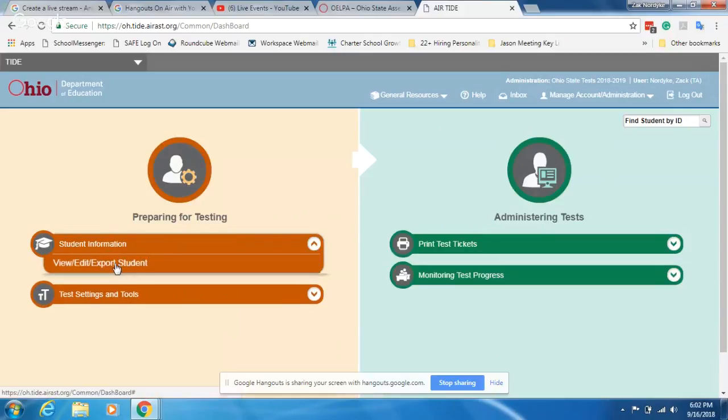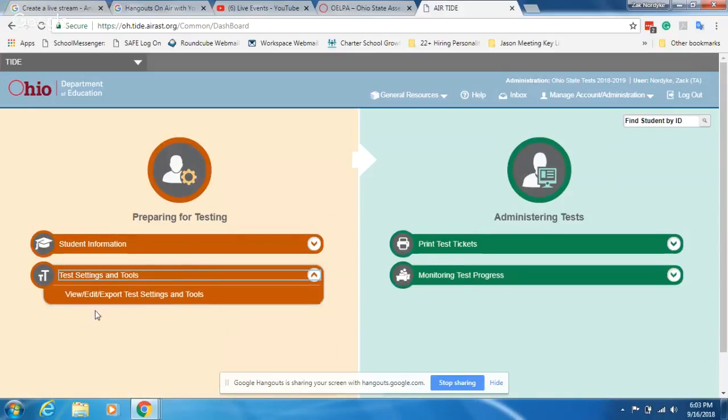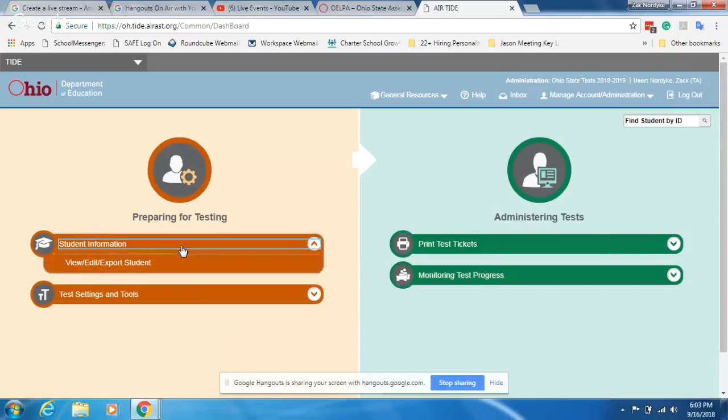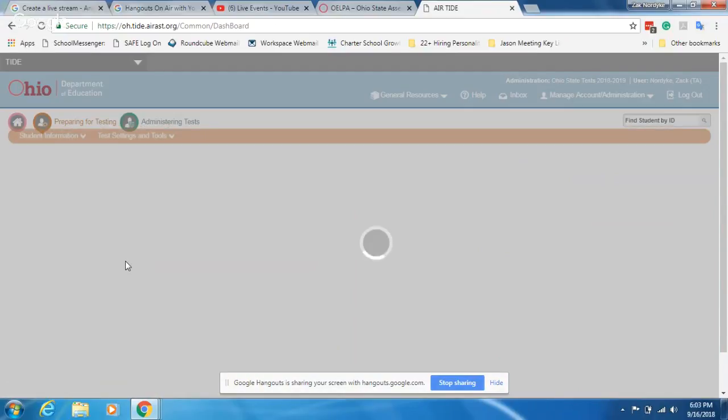So we have the ability to view, edit, and export students under this tab, and then under test settings tools, we have the ability to view, edit, and export. So let's go ahead and just click on it for information, the view and export.